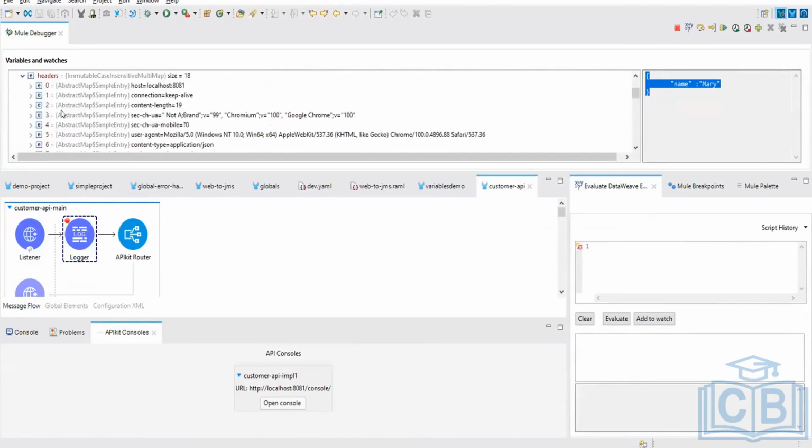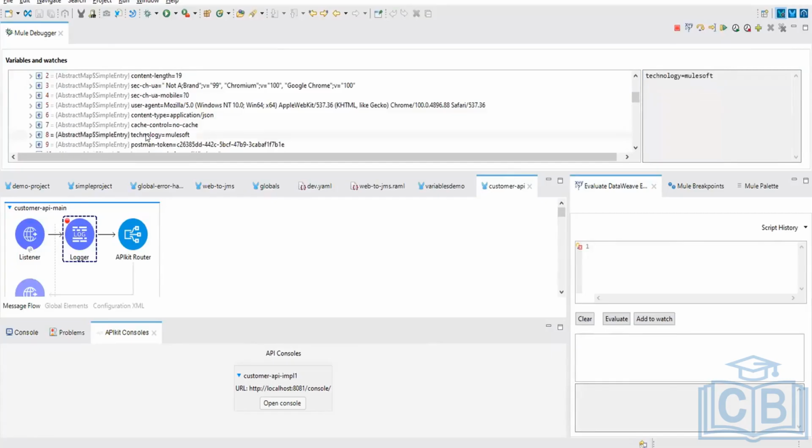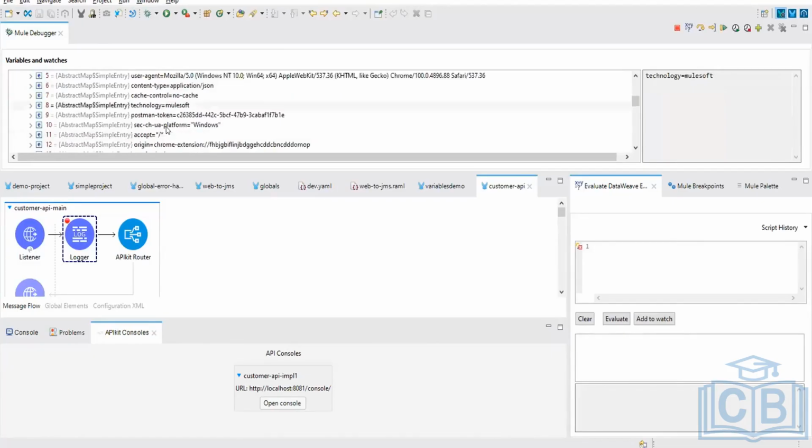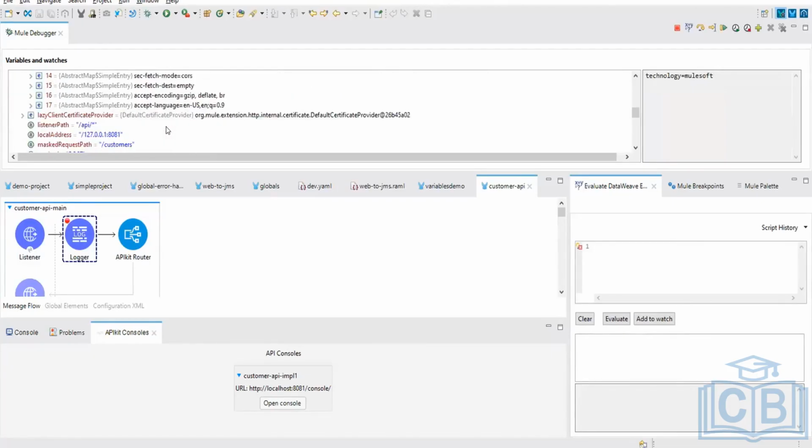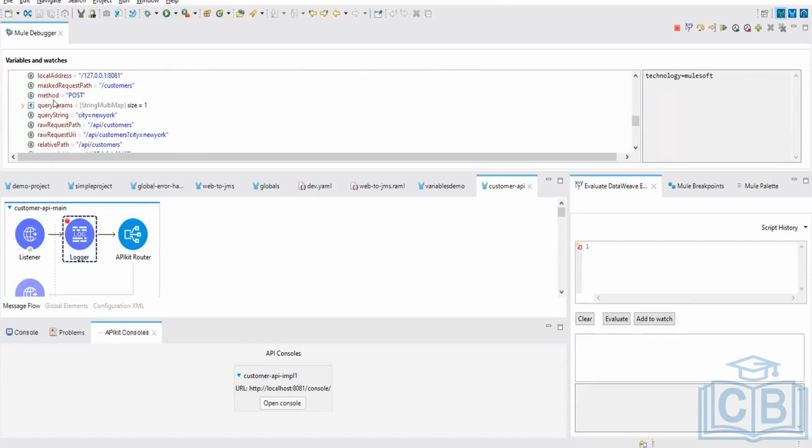You see the headers. This is the one header we are sending, right? The query parameters. On query parameters, we are sending city as New York. All right, you can see.